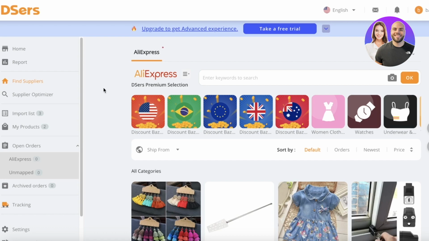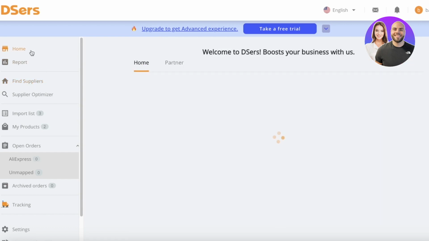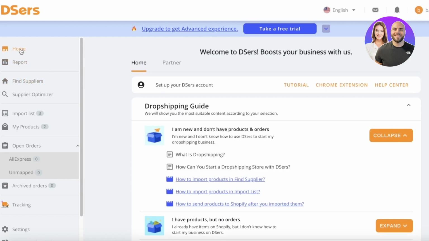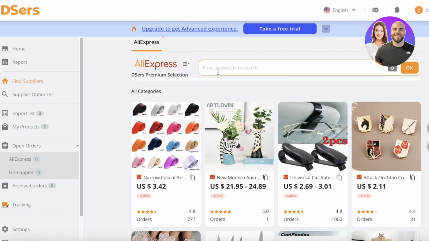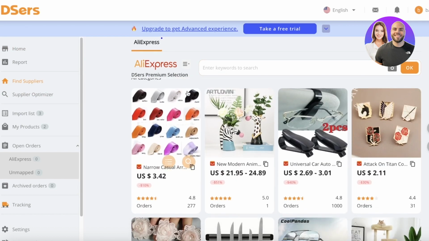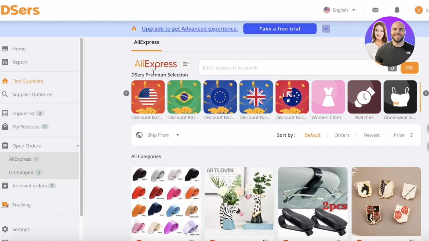So there are different ways that you can search for products. You can search by category, and then you can also search by the particular type of product you want: hot sellers, trending products, and more. You can find all of that in the left panel, and in your home section, you can go ahead and go into the Find Suppliers section, and this will open up AliExpress for you. Now, you guys will see multiple different products available, and you also have a DSers premium selection.